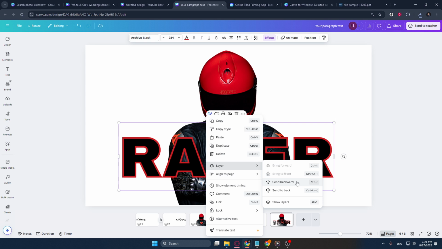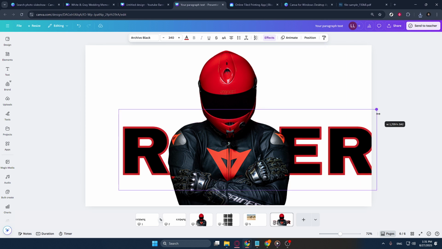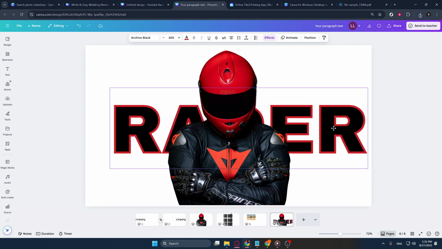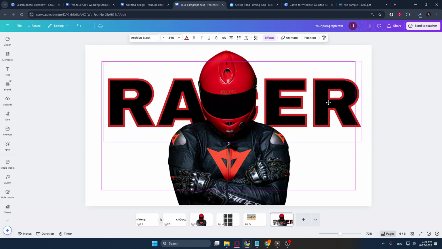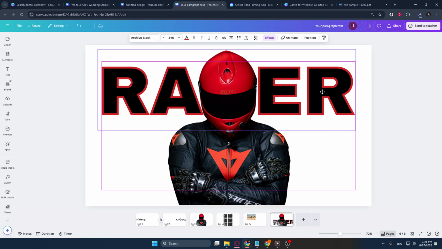Click on this option. What this does is move the selected text behind the image, effectively changing the layer order of your elements. This can significantly alter how your design is perceived, ensuring that images take center stage and text complements them perfectly. And just like that, you're done.